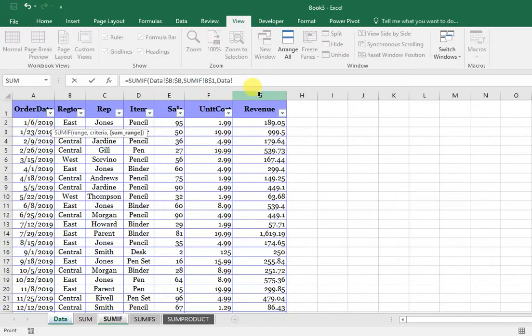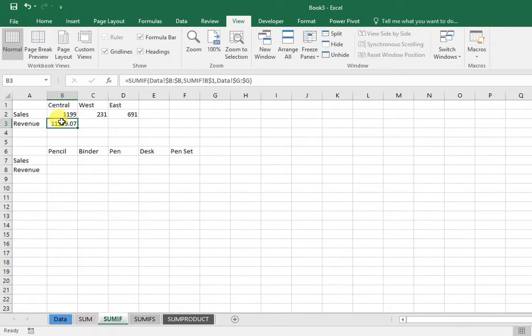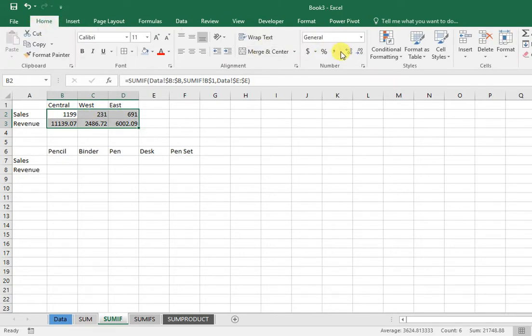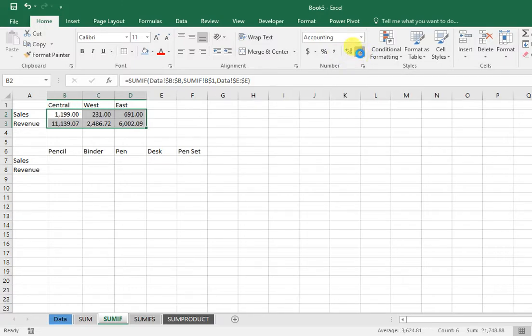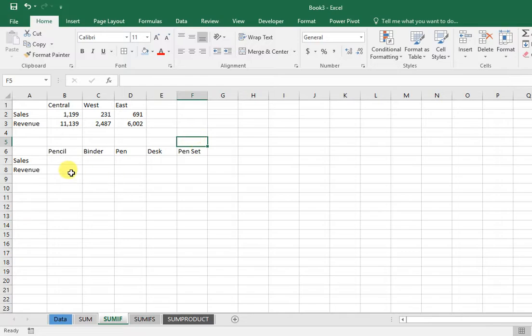We will give revenue as range, and we will fix it too, and hit the enter button, and then we will drag it to the right for the east and west too, and we got the total revenue for each region. Same goes for here. We will apply some formatting on numbers, and now it is absolutely fine. Same we have to do for the item wise sales as well.